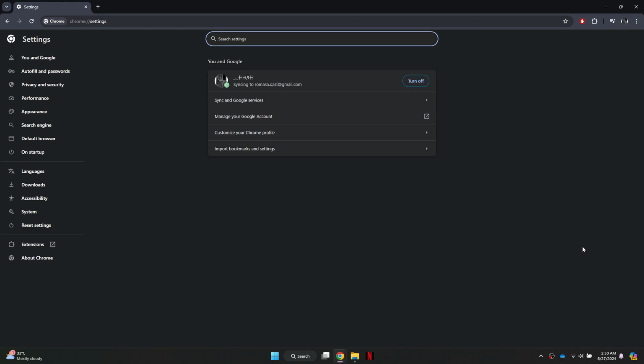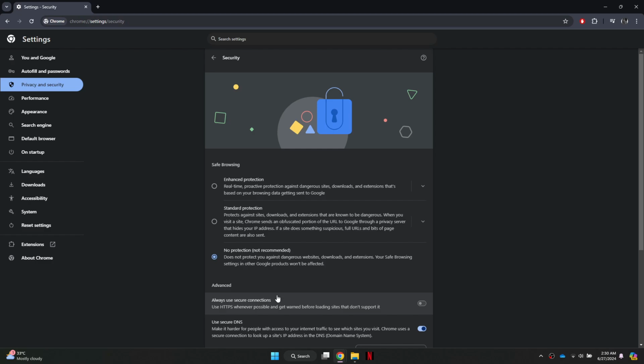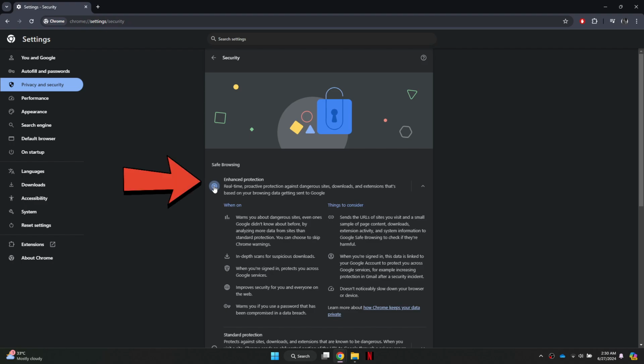On the left side of the screen, you will see a menu. Click on the Privacy and Security tab. In the Privacy and Security section, click on the Security option. This will open the Security Settings page where the Safe Browsing section will be displayed. By default, you will see that the Enhanced Protection feature is selected.